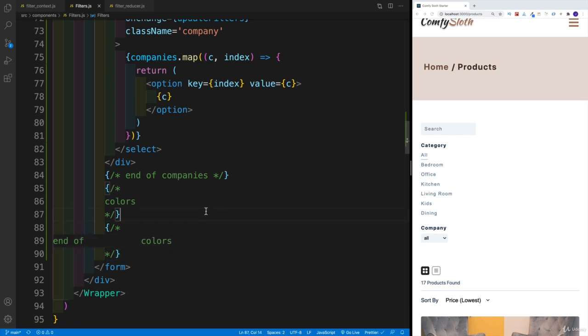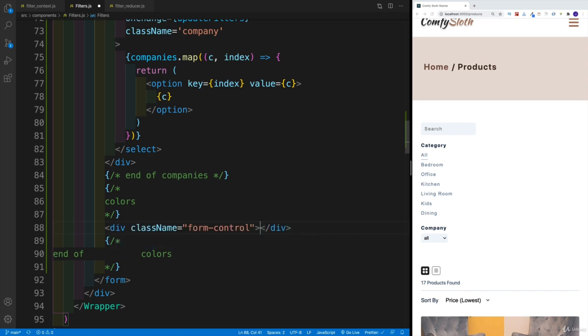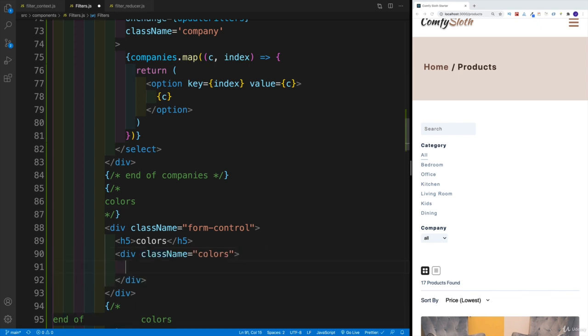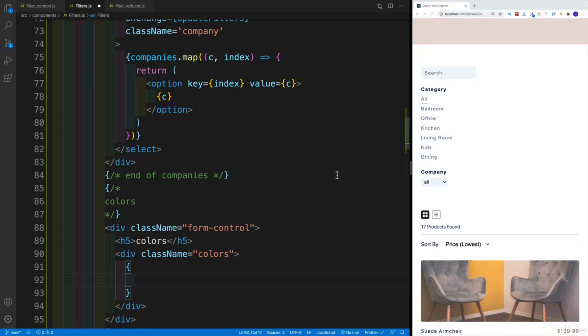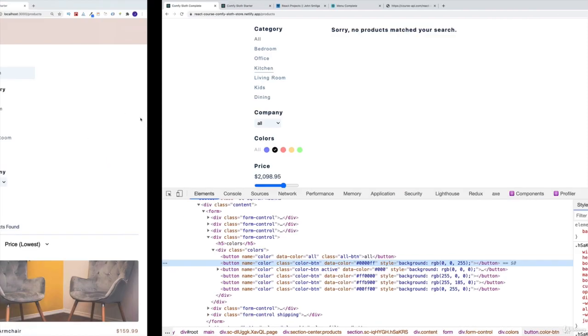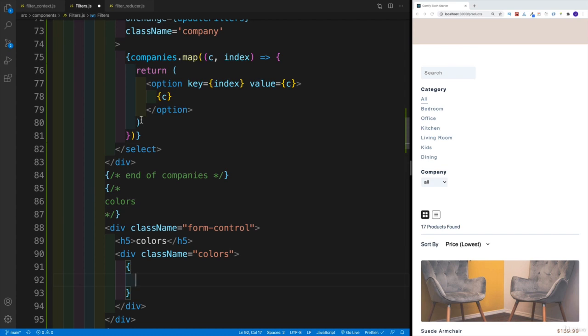So I'm going to navigate to filters component, and then in here, right after the end of companies, let's say colors, and we'll select this one and add end of colors. And then once we have these two comments, then of course, let's set up our form control. And then inside of this form control, the div, I'm going to go with heading 5 and colors over here. And now we want to set up a div with a class of colors. And we'll start by iterating over our colors array. And then for every color, I would want to display the button. But there's going to be a gotcha because for the color of all, notice here we have also a button that has the content of all. There's going to be a different return. But first, let's just iterate over and we'll see the problems.